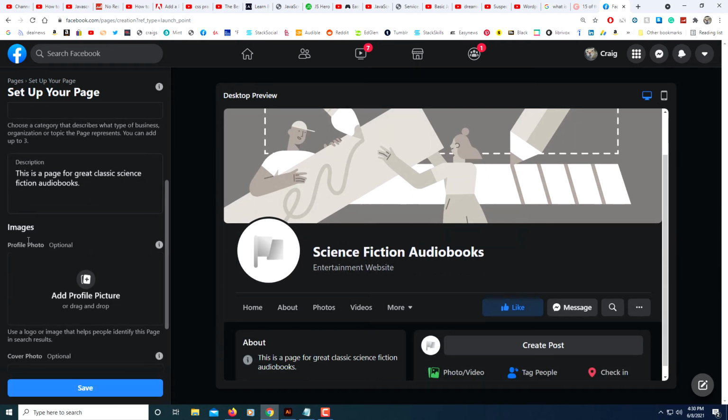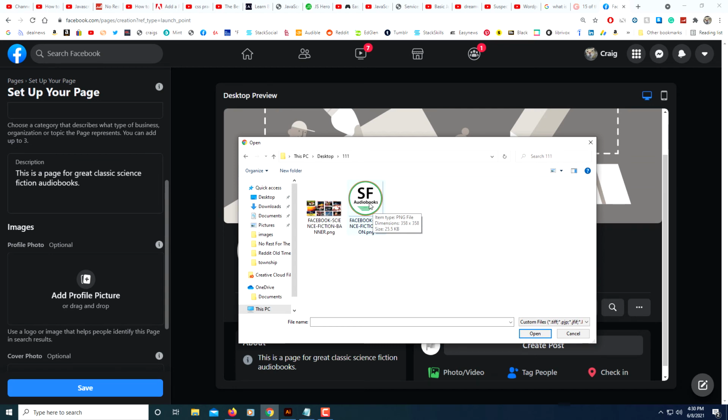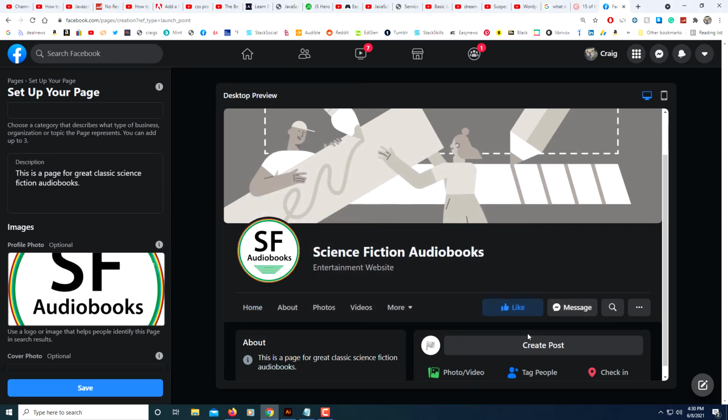And now you could scroll further, and it asks you if you want to add a profile picture. That is your little icon thingy. I'm going to go ahead and click this. I'm going to find my icon here. I'm going to open it. Now there's my profile icon.